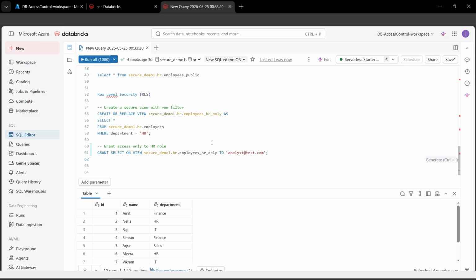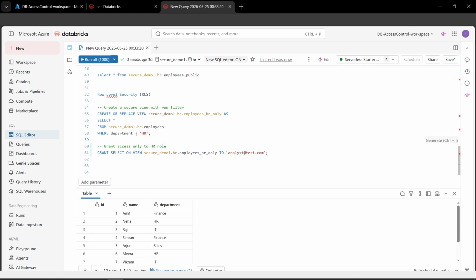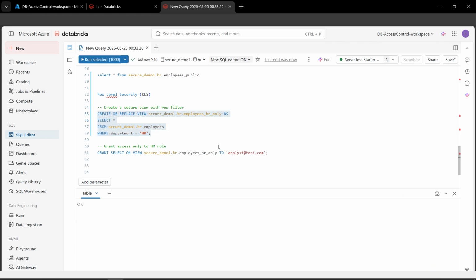All right, so we are in our Azure Databricks. Let me explain this code. Here the HR analyst can only see the rows where department is HR. That's what we are doing here. From the employees table, we have written a simple where clause: where department equal to HR. That's how we are implementing the concept of row level security. Let's quickly run this to create a view.